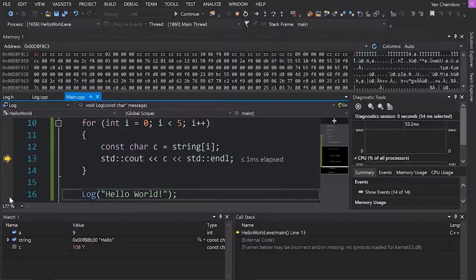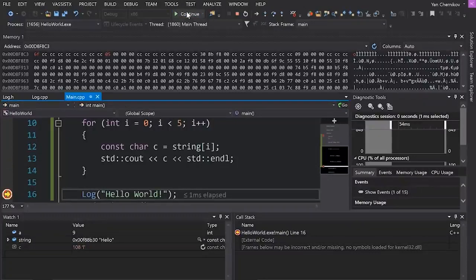Well, it's pretty simple. All you have to do is put a breakpoint on where you want to stop next. And if I hit F5 or press the continue button up here, it's actually going to run my program until it hits the next breakpoint, which in this case is this log function.